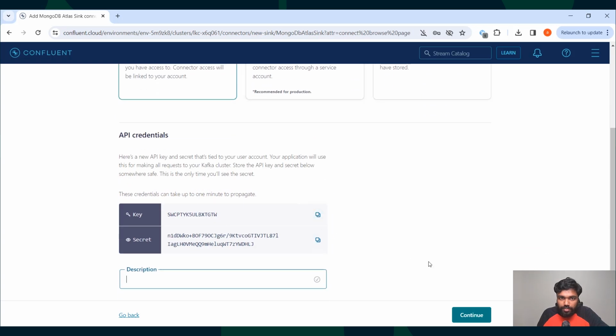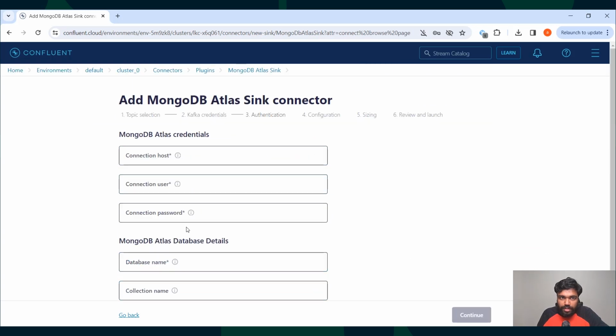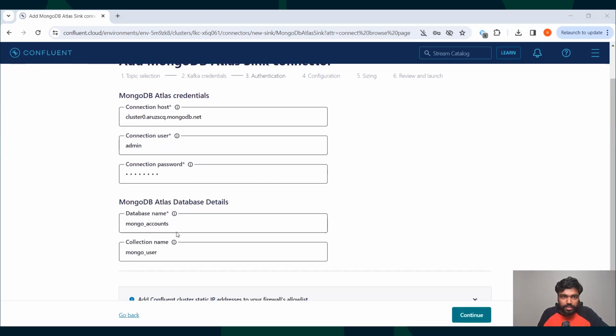So I'll keep a copy of these, and here I have to provide the connection parameters for the MongoDB Atlas where I'm going to transfer the data from the topic. So I have provided the details including the user credentials, and this is the database into which I'm going to push the data from the Kafka topic, and the collection into which the data would be stored is Mongo_user.